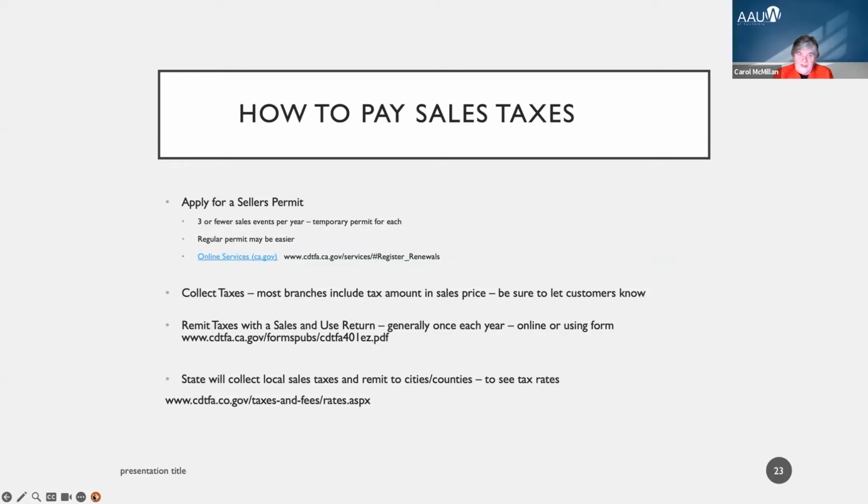You remit your sales tax with a sales and use return, and generally that would be once a year. When you apply for the seller's permit, they're going to ask you, what do you think is going to be your overall volume of sales? And I would say for most of our branches, you would have a low volume of sales, so that you would have just an annual report, and they will tell you what date it will be due, and then you can file that. They recommend obviously that you do it online, but there is also a form that can be downloaded. And again, I've given you the web address to get the form.